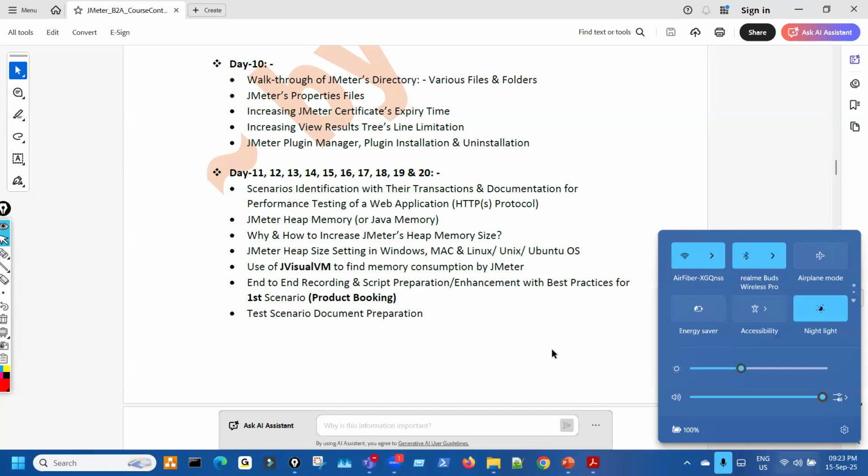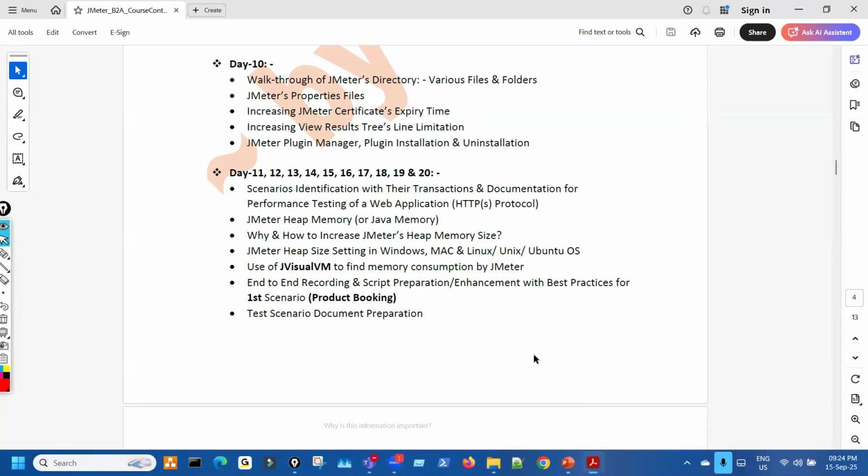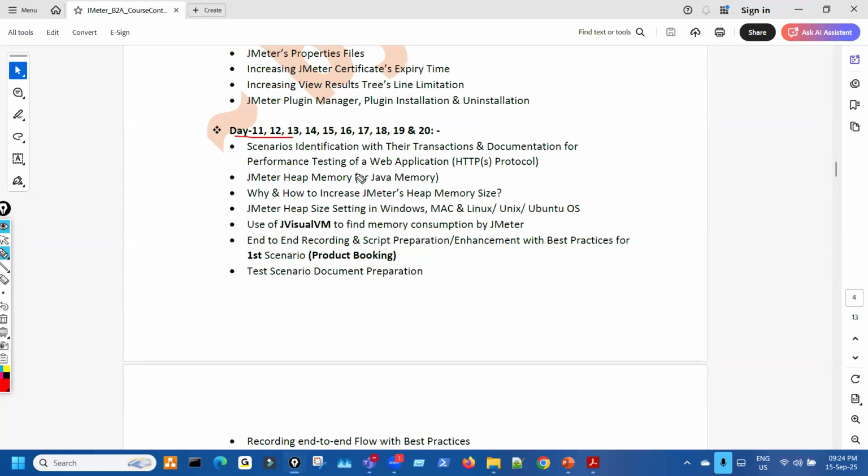Hi all, welcome to another day on this JMeter training. In the last session, we talked about a walkthrough of the JMeter directory, like various files and folders, the JMeter properties file, plugins and other things. Then next we will be talking about this.